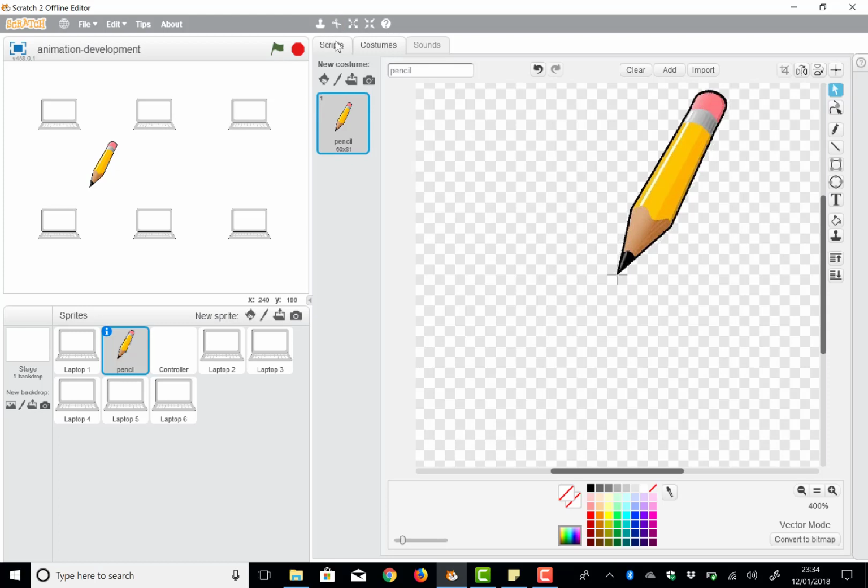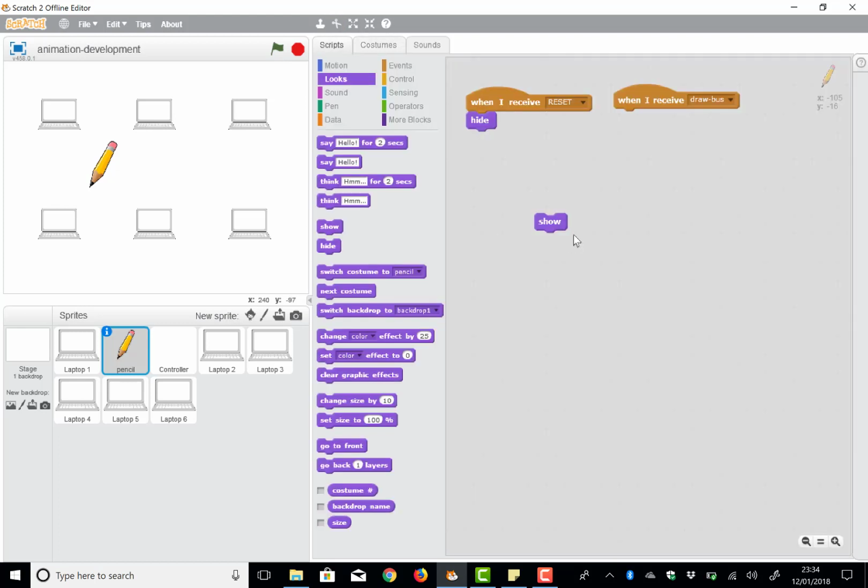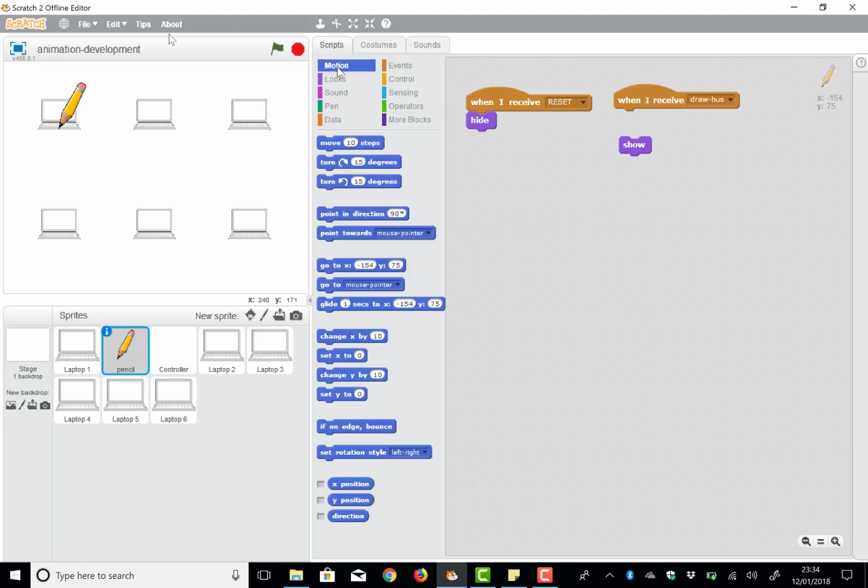And now I need to think about what script this is going to do. Well, I will need to show it, but first of all, I probably want to get the pencil in the right position, which is going to be here under the computer somewhere. It's about that location. So I can just go to the motion and say go to that particular location. And again, from the numbers of where this is, I actually know the center should be at -150, so I'm just going to change that.